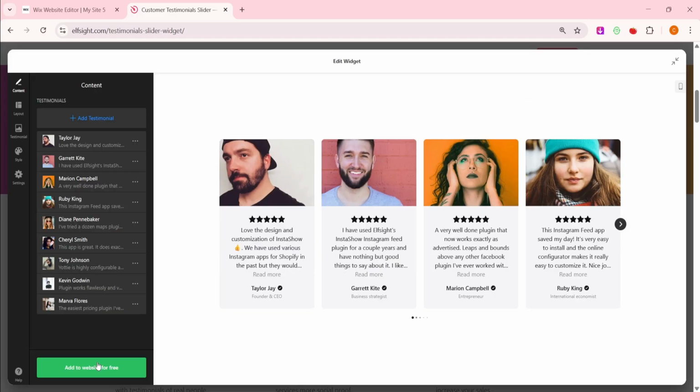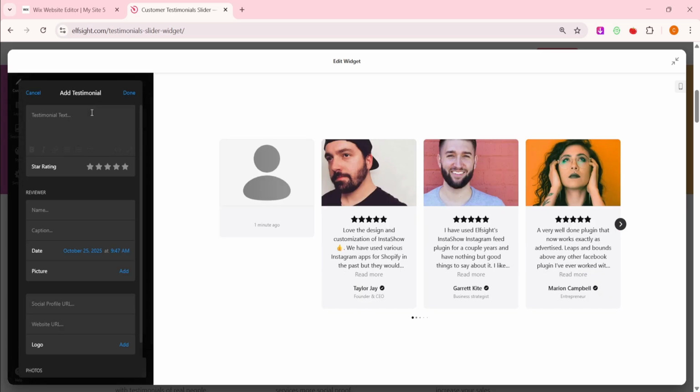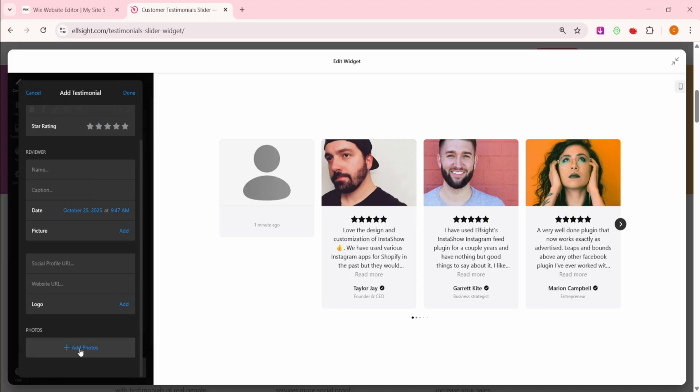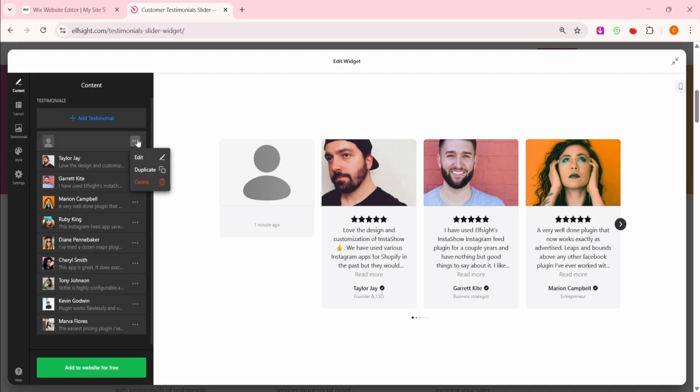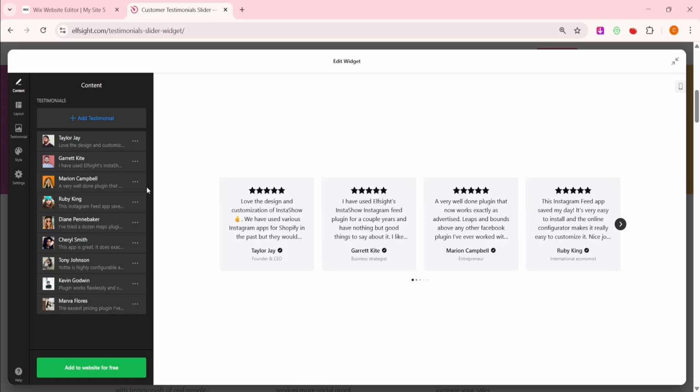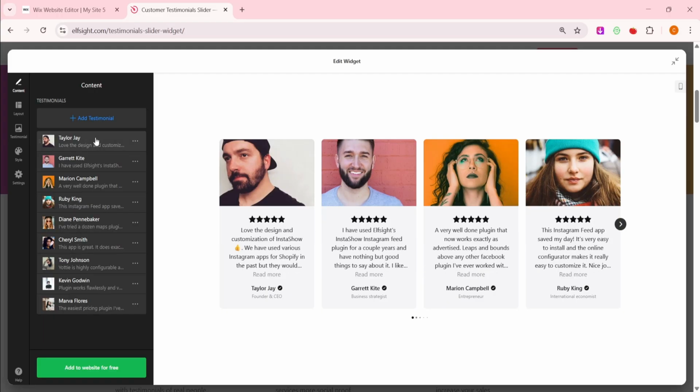As you can see, there are 5 tabs here which are content, layout, testimonial, style, and settings. In the content tab, you can add testimonials by clicking this add testimonial button. Then fill all of the relevant information into these columns and add photos of the person here. Then you can click on this 3 dots button if you want to edit, duplicate, or delete the testimonial. And also you can hold and move any testimonial like this if you want to change the order on the widget.